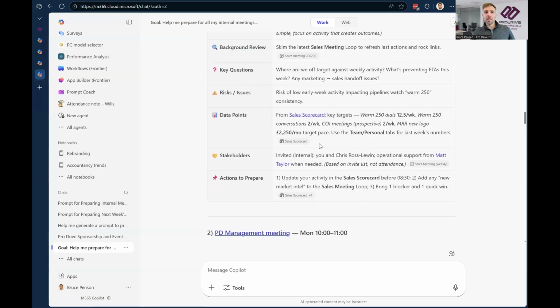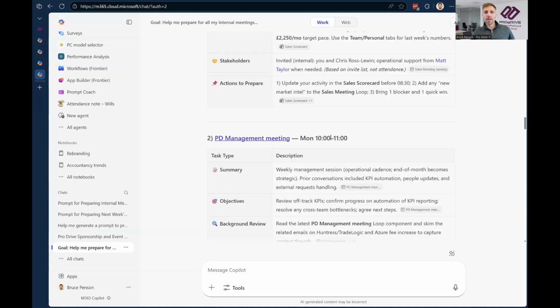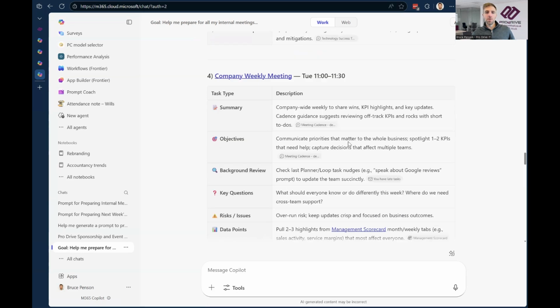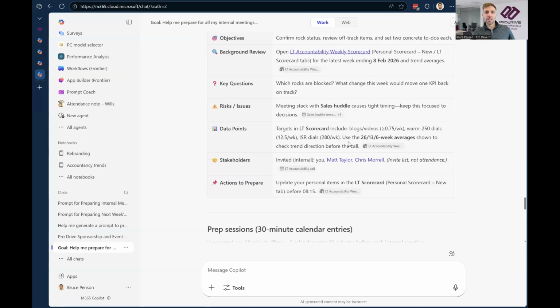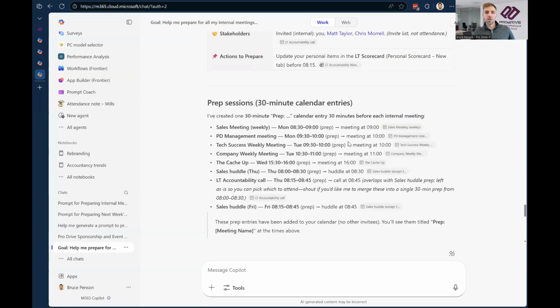So this is a sales meeting. It's identified the sales scorecard, pulled some data points from there. It's mentioned who's in the meeting and actions to prepare. And you can see that it's done this for all the meetings, internal meetings that I've got this week. So really detailed, follows the same structure for each.